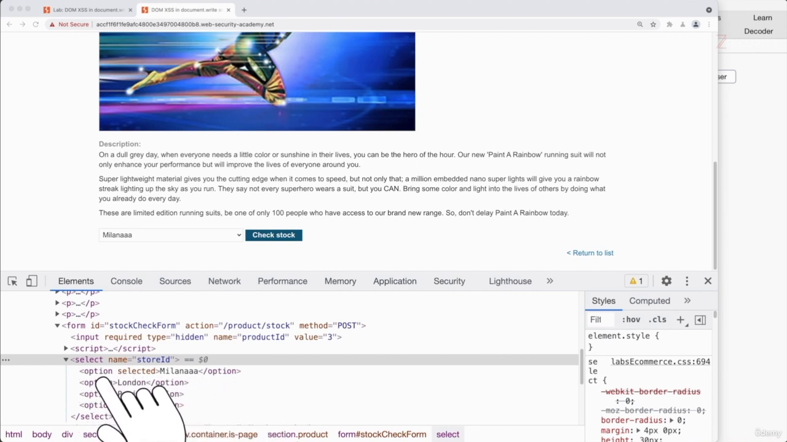And if it is part of the element definition, you should close the element, whatever it is, complete whatever it is, and then inject your code as we've seen in the previous example.